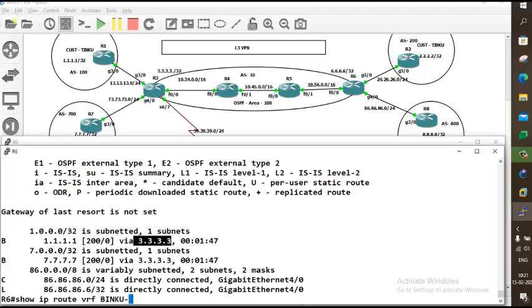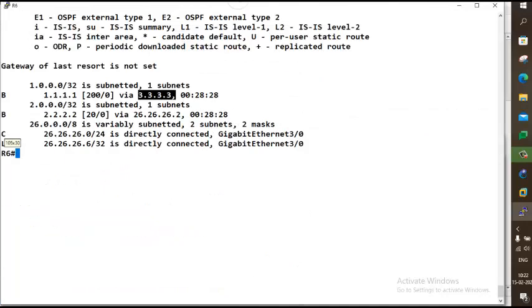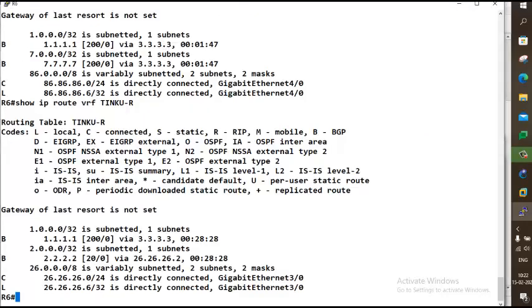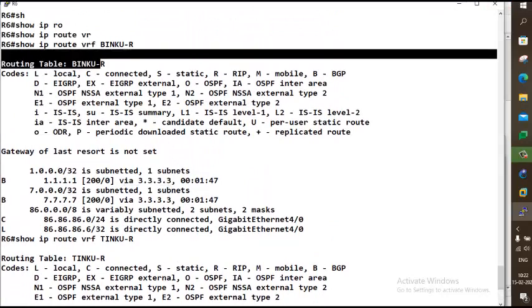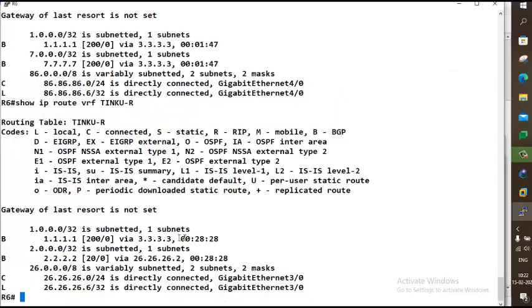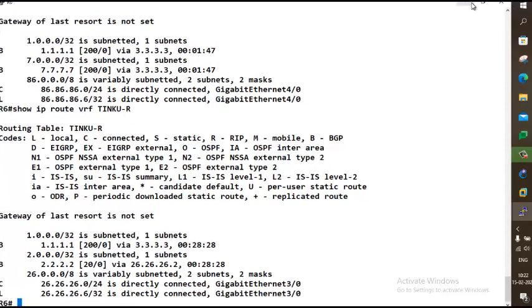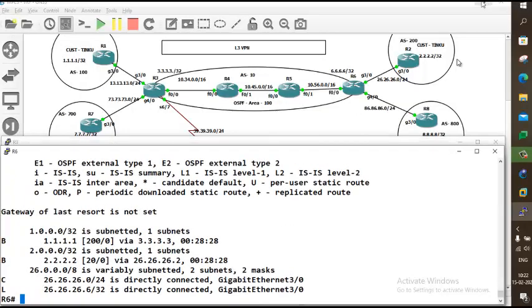And if I check Tinku, that is also pointing towards 333. Listen carefully. This is also pointing towards 333. That is Binku. And this is also pointing towards 333. But they both don't have the same labels. I want to show you that. They both don't have the same labels. You see.